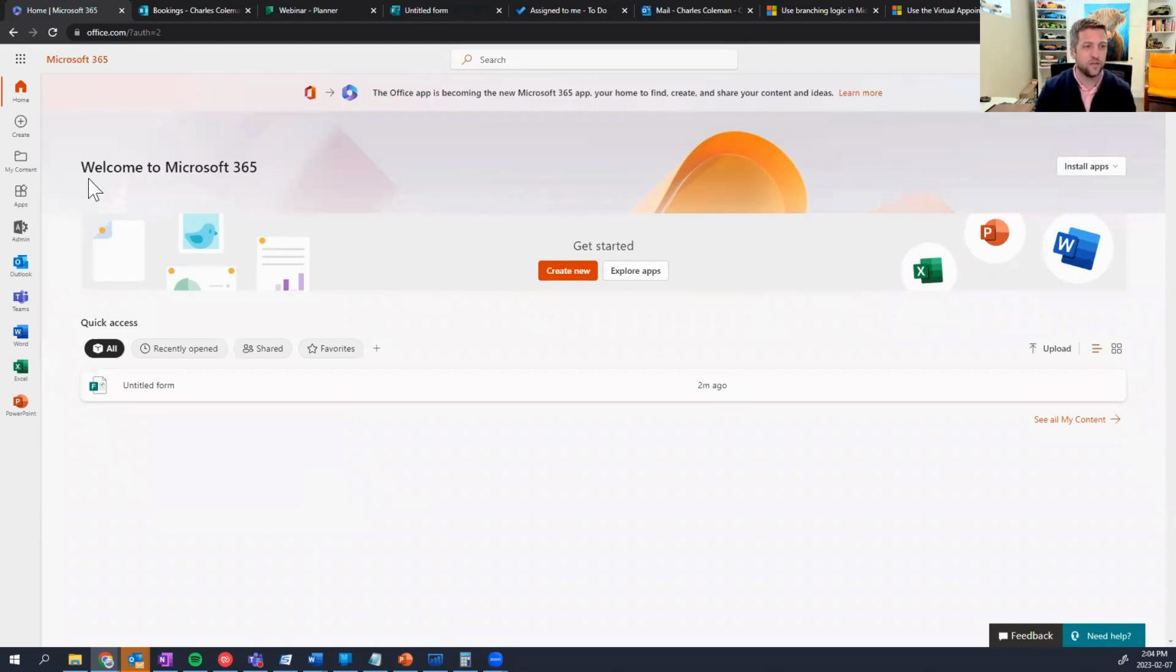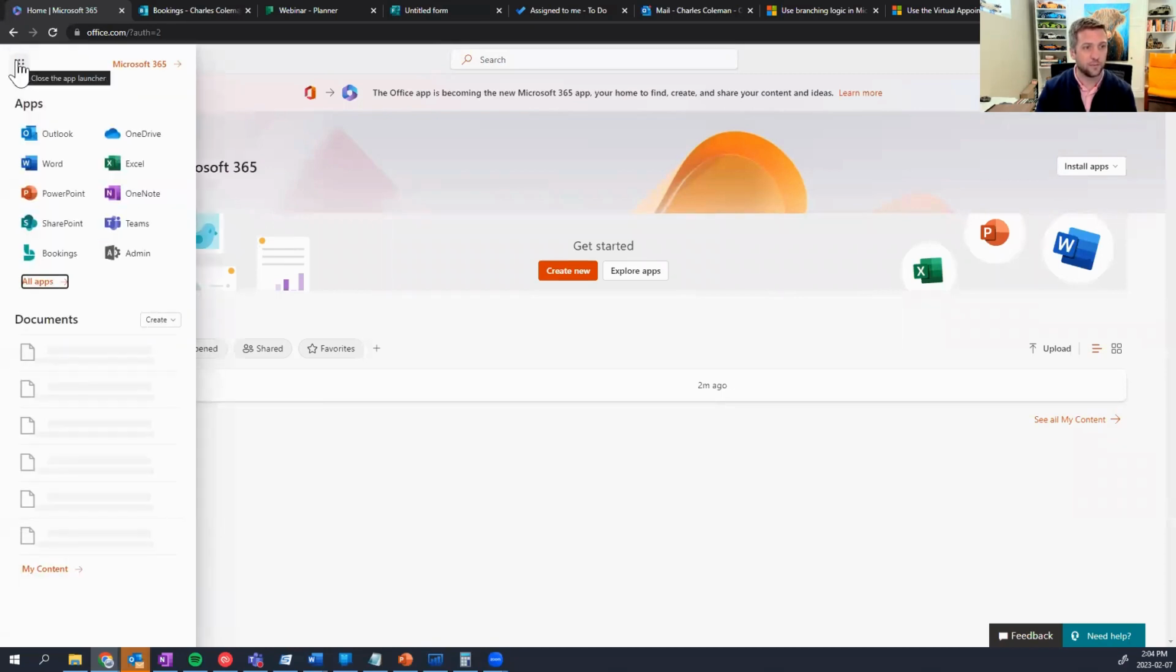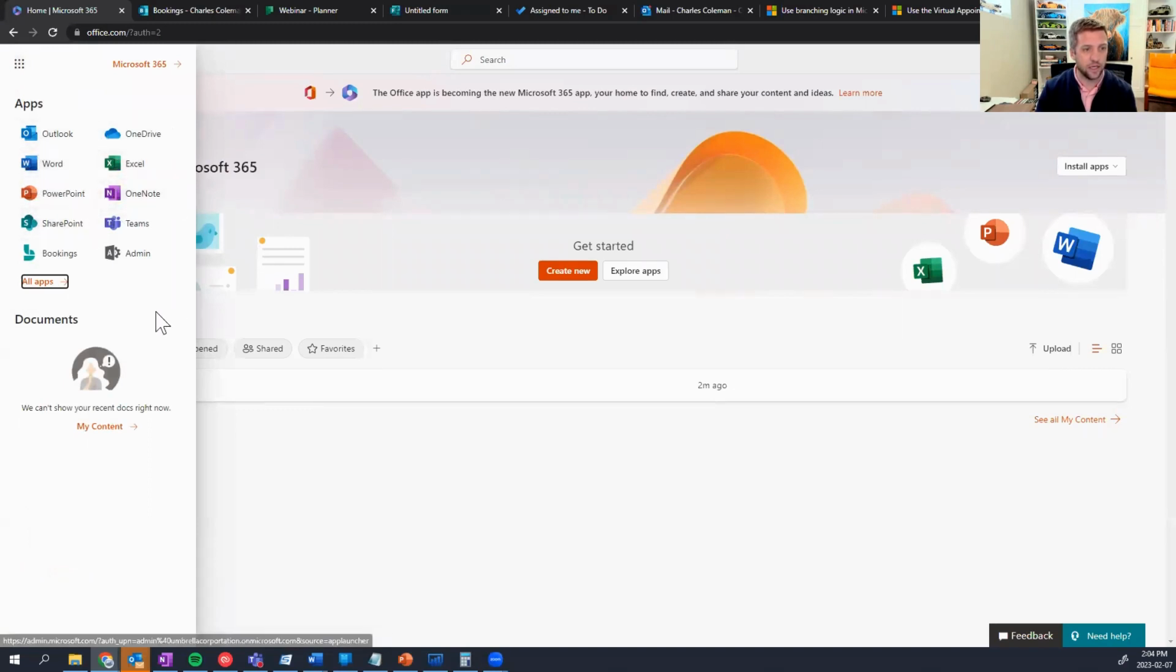So the first thing is, if you want to find these apps, you're going to log into login.microsoftonline.com. You'll go through your login procedure. I decided to do that before we started so that we didn't have to bore you with that. Up in the top left, we've got the little waffle selector here. And when we expand that, it will show us the most commonly used applications.